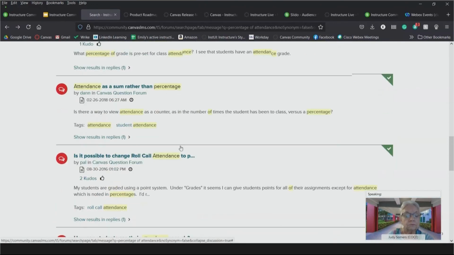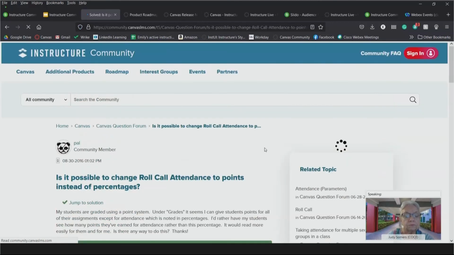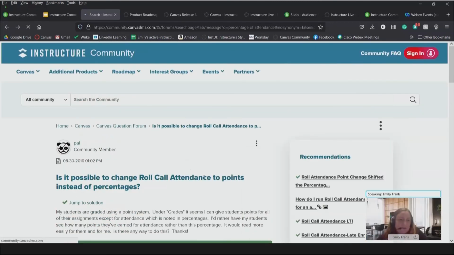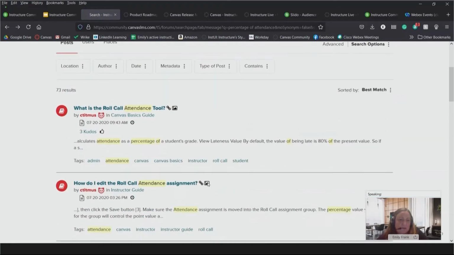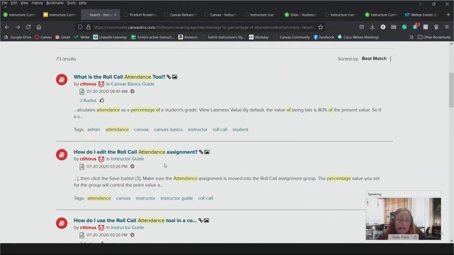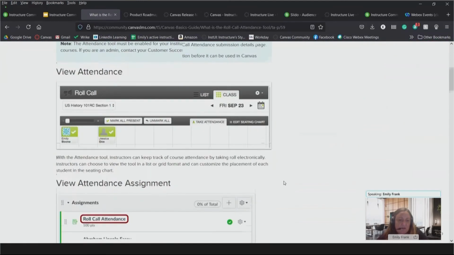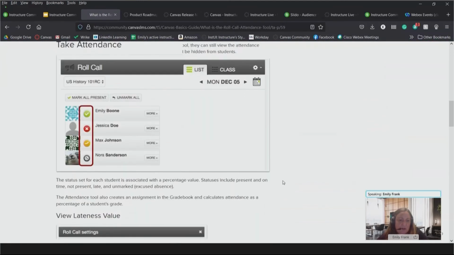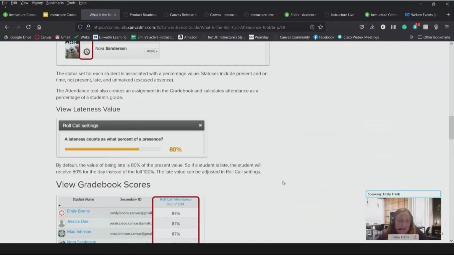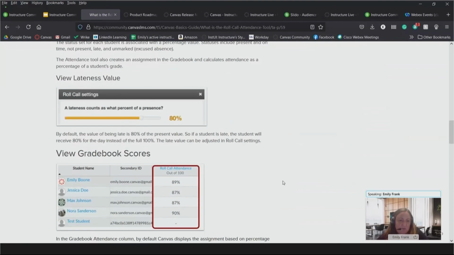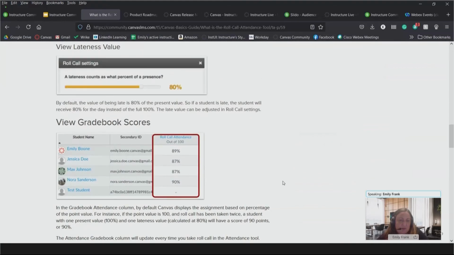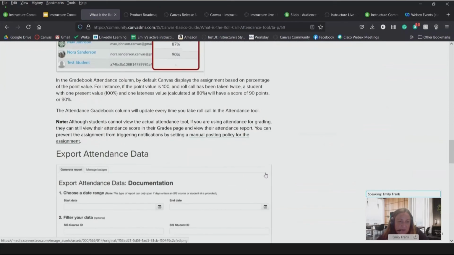Yeah, let me see. Is it possible to change roll call attendance? No, that's not it. So I know you can change, this tells you about roll call and the percentage. You can change certain percentages that count as the lateness or the absentee, like how much they get deducted from being late. But you probably know that though.